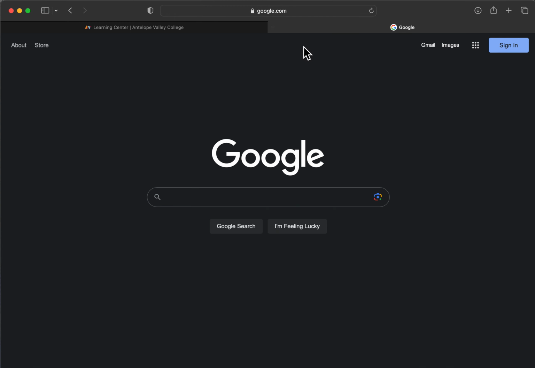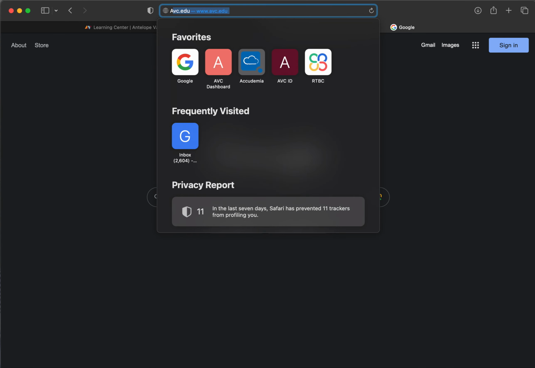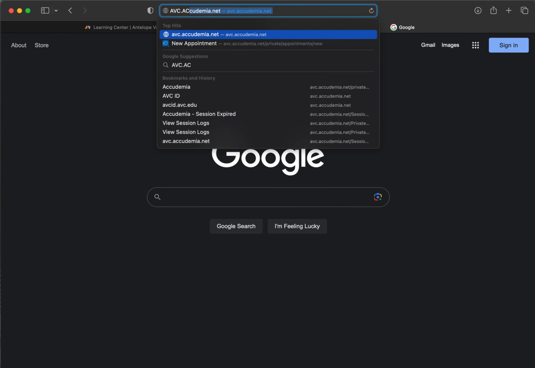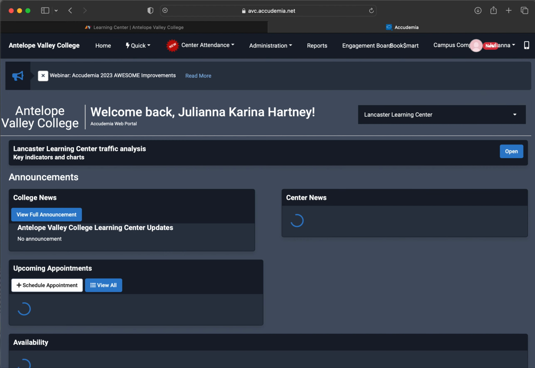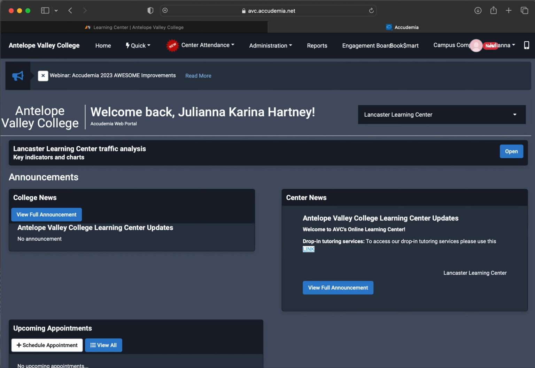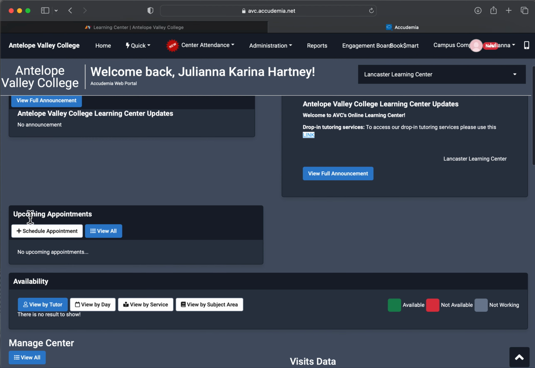Okay, but now to access your appointments, you're going to go to avc.accudemia.net, which is the same website we were just on. So mine should log right in, but if it doesn't log you right in, obviously it will take you to the portal login page. And then right here under upcoming appointments, it'll be all right there.